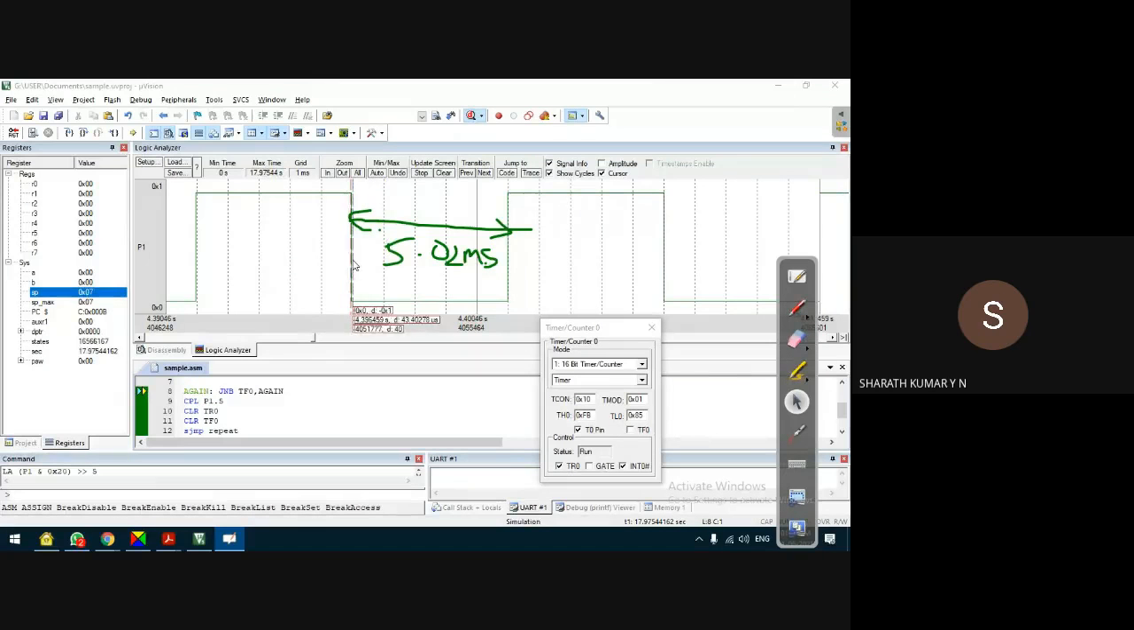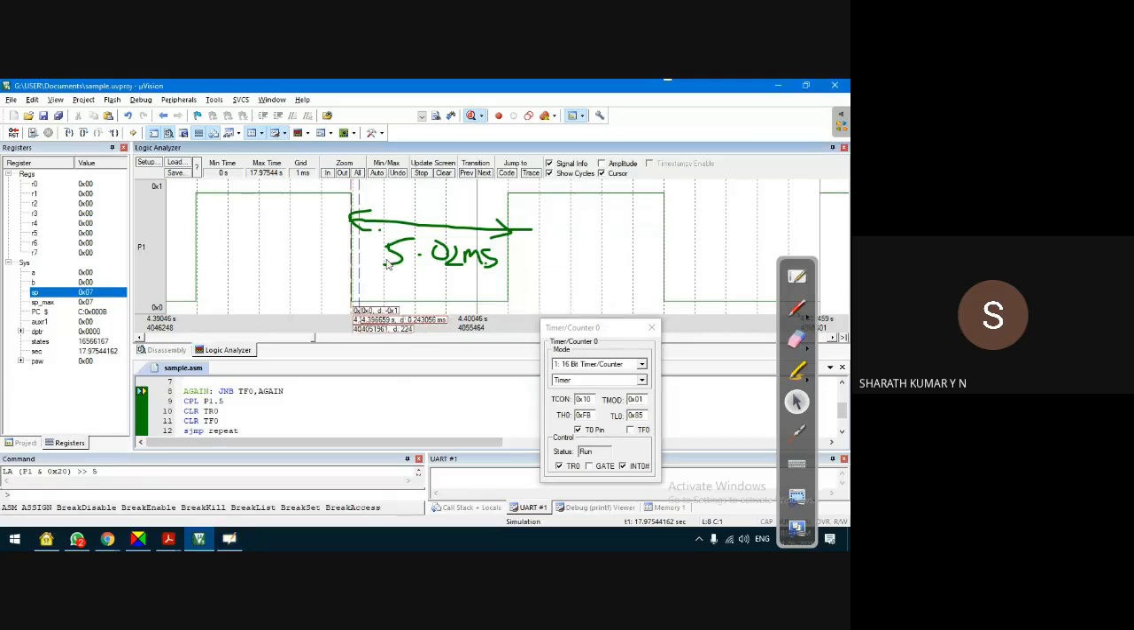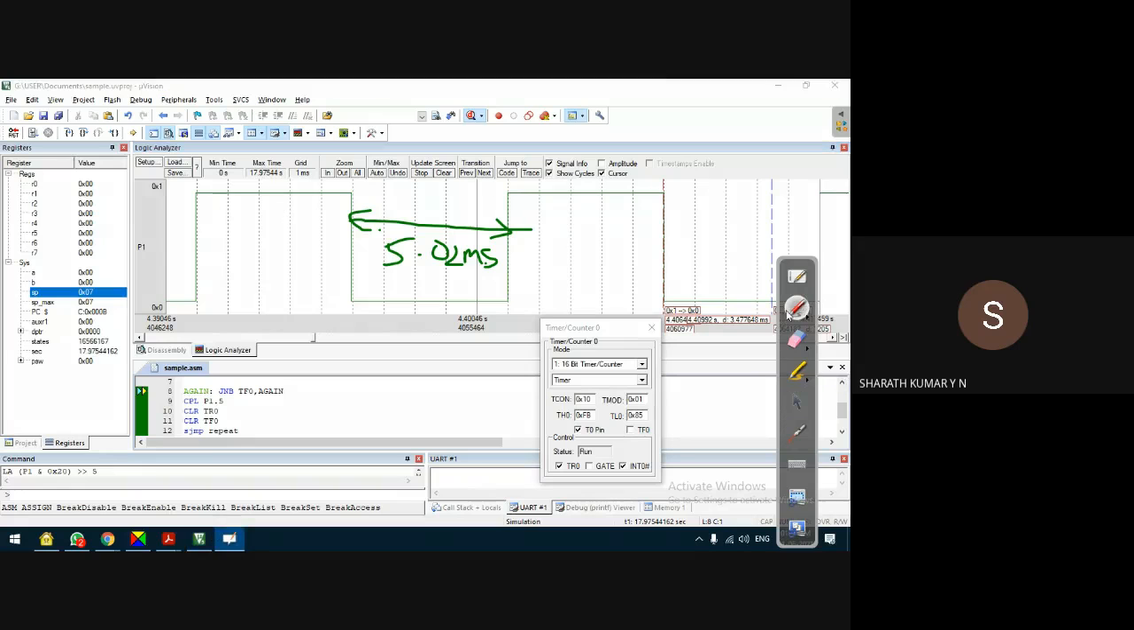What is this time period? It is the total time period, so it should be double of that. It cannot be something else. It is around 10.04 milliseconds. You can approximate it as 10 milliseconds, no problem. It's actually 10 milliseconds only. It's generating accurate delay.